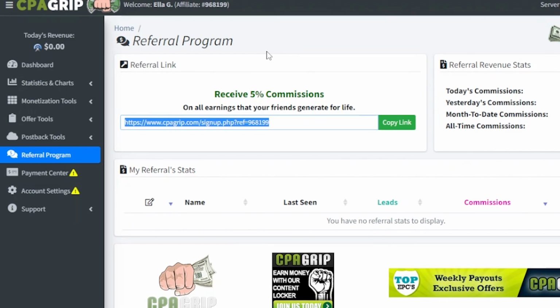So you can just go on and add these types of links. You can also make offers on CPA Grip. This is a very good way to promote your offers. You can join different Discord groups, Twitter groups and Facebook groups. Then you can add your offers and links right there.